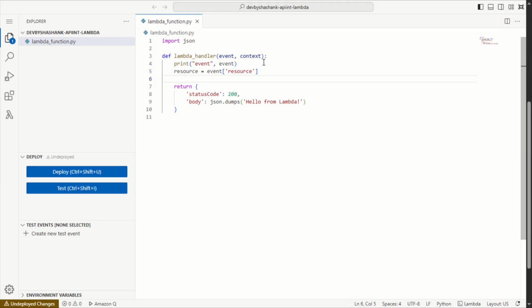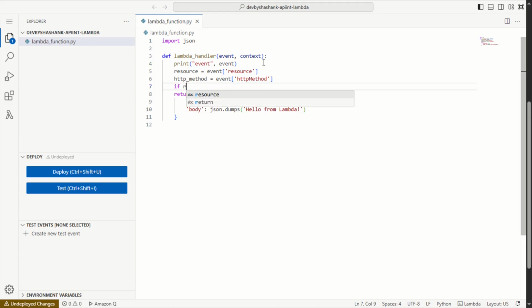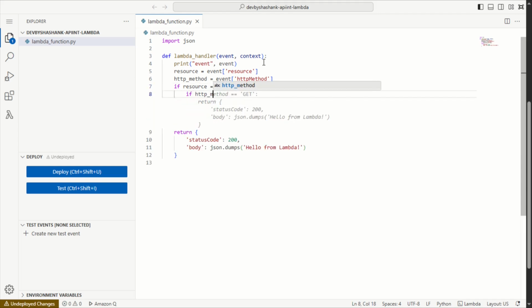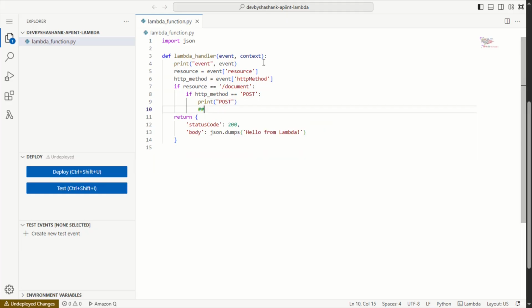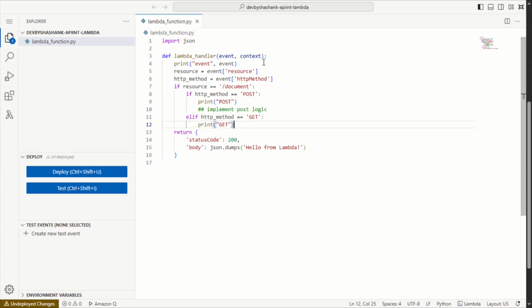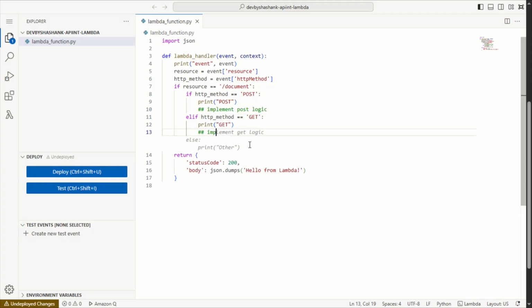It's an event resource. Now the HTTP method, event HTTP method. Now let's put the condition: if resource equals slash document, and if HTTP method equals POST, print post, and here we'll implement the post logic. Now if HTTP method equals GET, we'll print get, and we'll implement the get logic. Okay, else we'll raise an exception.